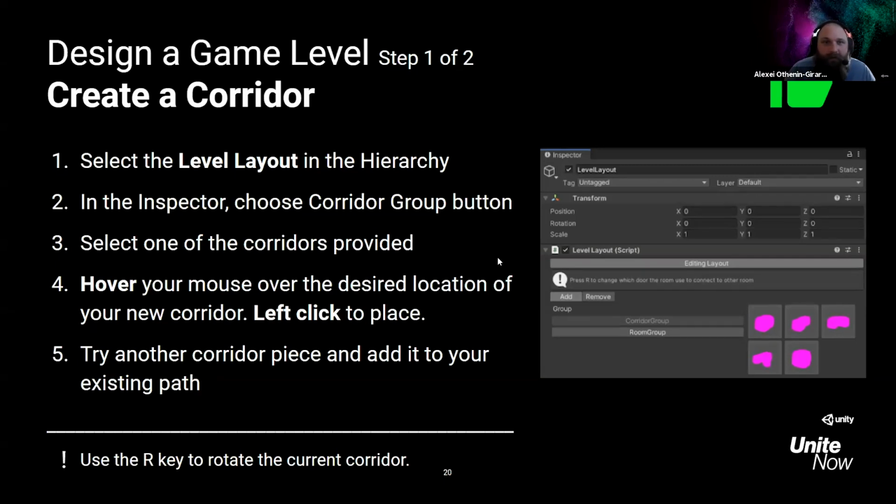So I want to give people a minute to get through this, and play around with adding and removing corridors if you want to, right? If you toggle that remove button here instead of the add button, you'll be able to click on a corridor section and have it delete, have it removed from your scene. So it's very, very quick and easy to build levels.